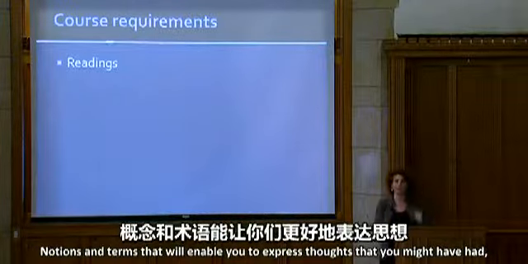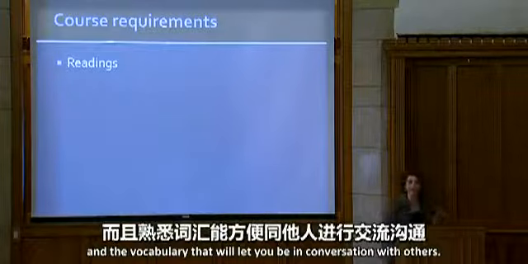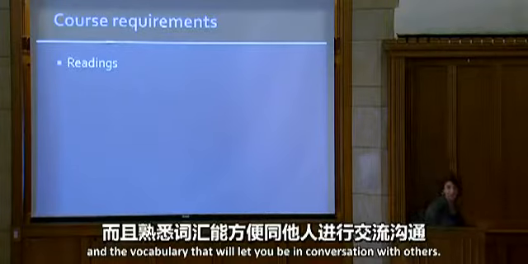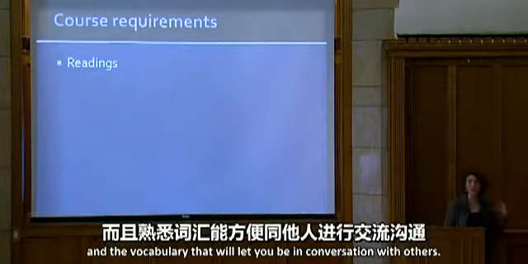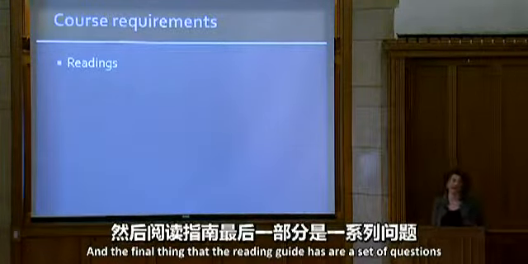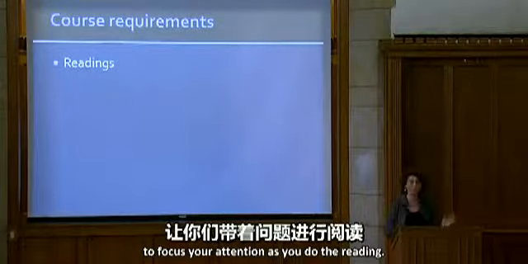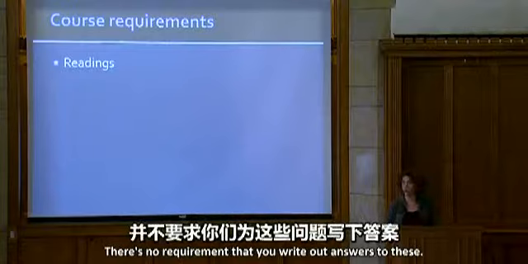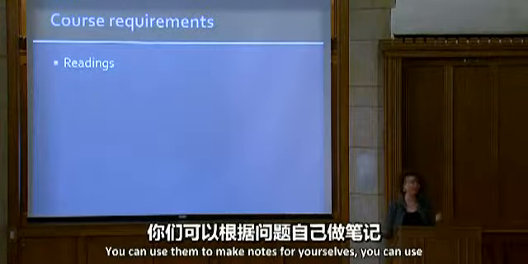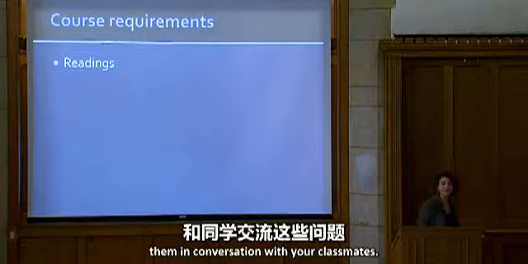Notions and terms that will enable you to express thoughts that you might have had in a vocabulary that will let you be in conversation with others. And the final thing that the reading guide has are a set of questions to focus your attention as you do the reading. There's no requirement that you write out answers to these. You can use them to make notes for yourselves. You can use them in conversation with your classmates.